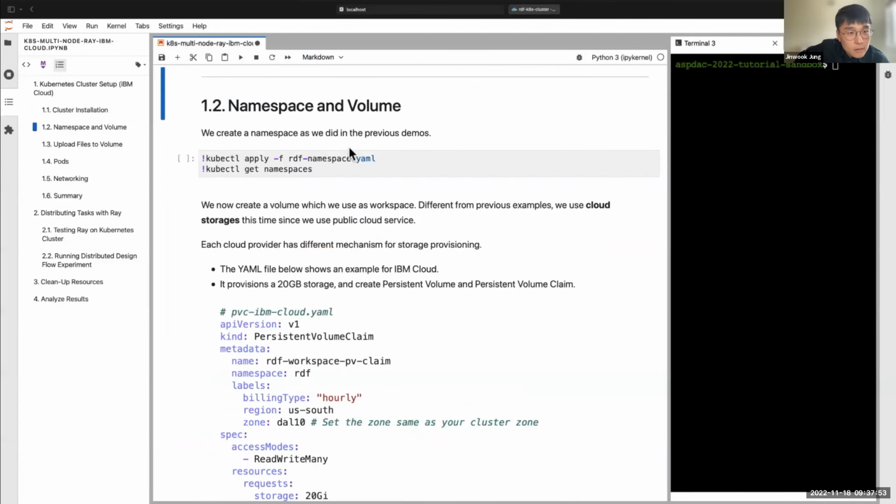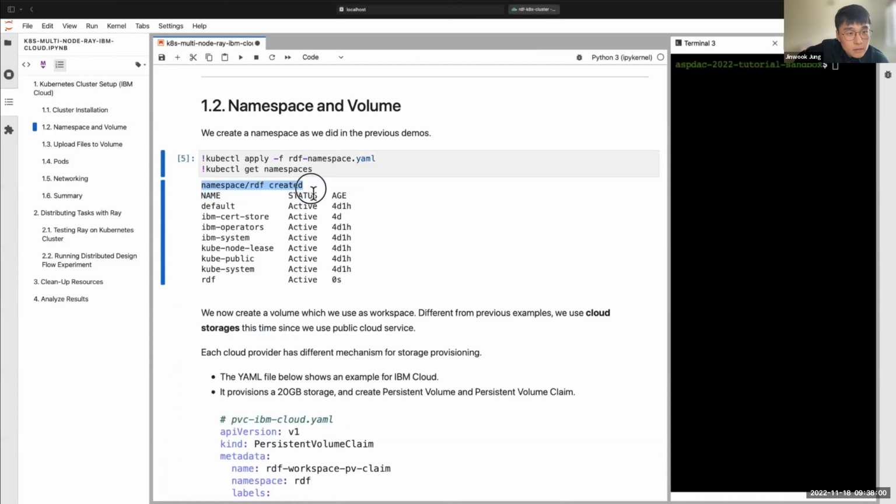We first create a namespace as we did in the previous demo. I have the YAML file already. The namespace RDF is created, and the RDF namespace is now active.